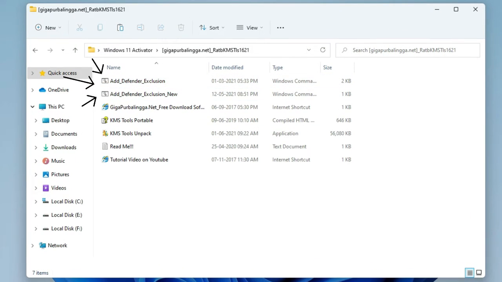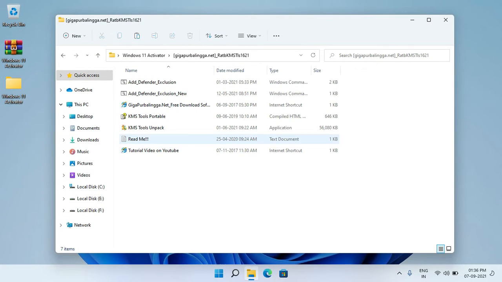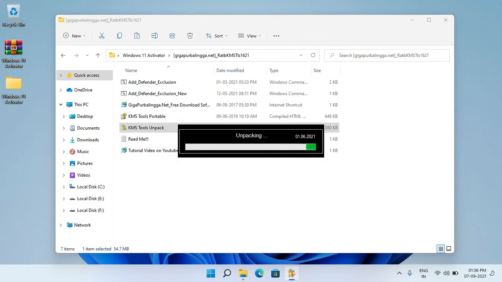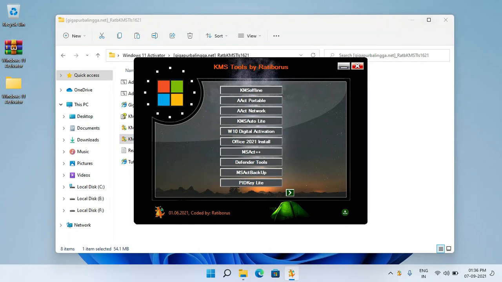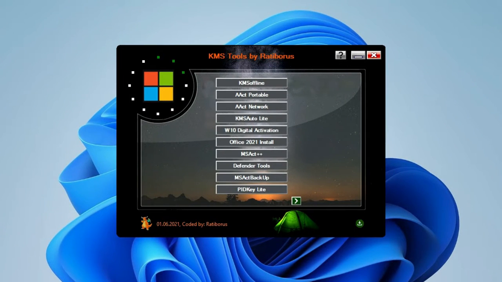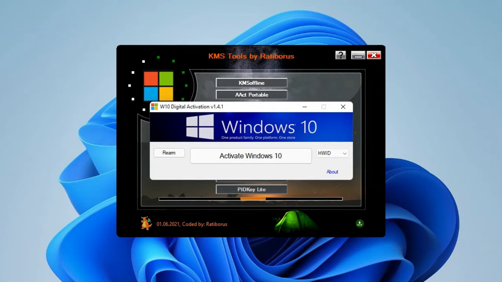Alright, now run these two command files and unpack the KMS tool. Now press No and run the KMS tool. Now click on W10 Digital Activation. Now press Activate Windows and it will activate your Windows 11.